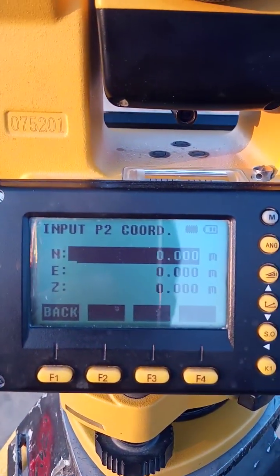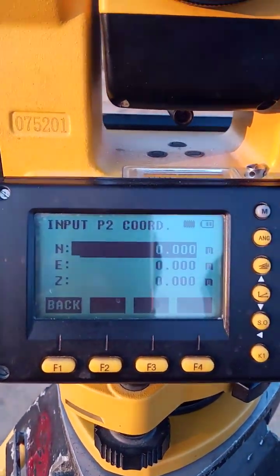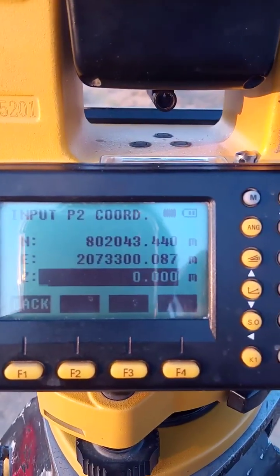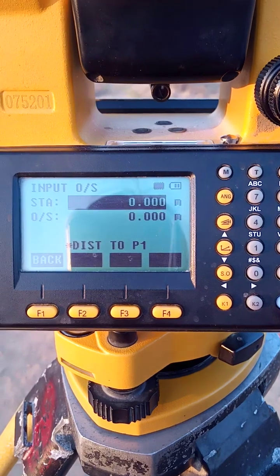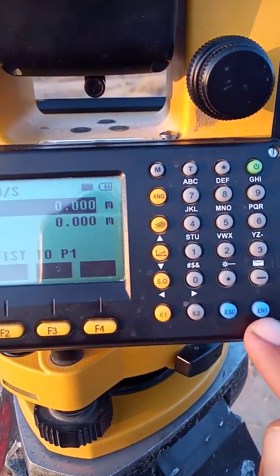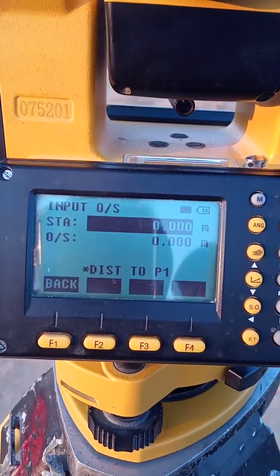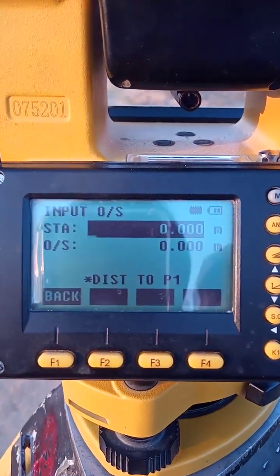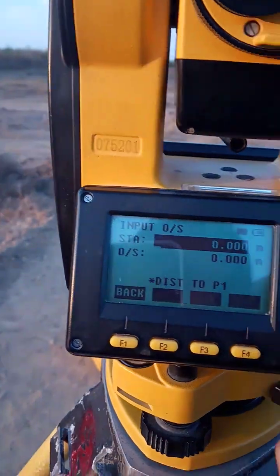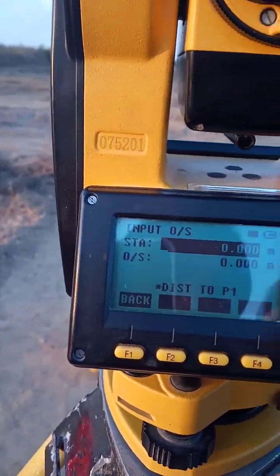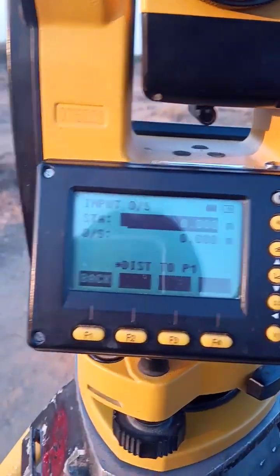Reference line means that our line has any 2 points. On the reference line, we will press F1. F1 is pressed, it says input point number 1. Now we will put in the first coordinate, which is the chainage of our 0. We have typed the northing and easting, and there is no need for Z elevation.